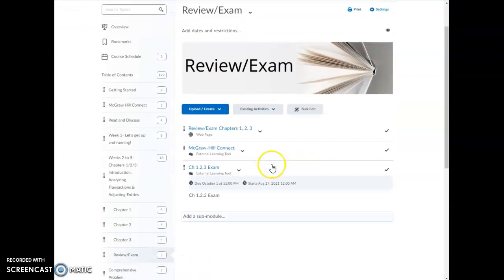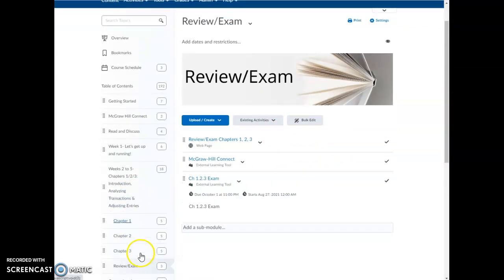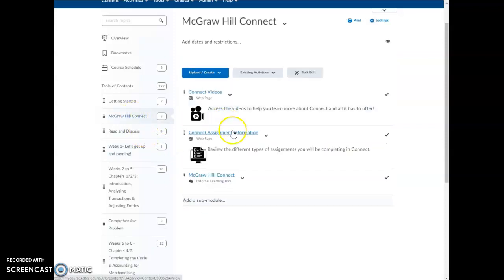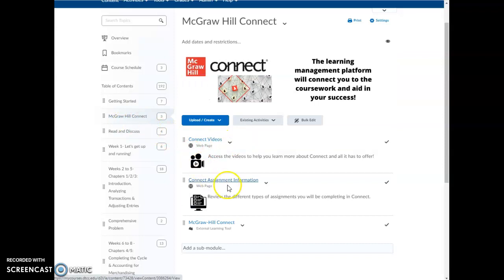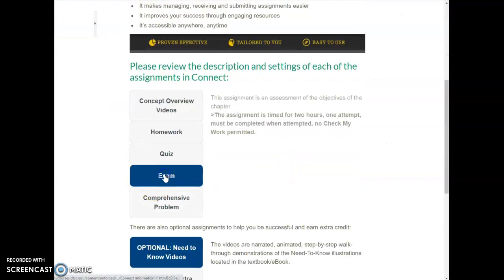Again, the other thing that is important, the link to the exam is in that same tab under review exam. You see chapter 1, 2, 3 exam. It is due by October 1st at 11 p.m. To go over what the requirements are for your exam, I'm going to go into this McGraw-Hill Connect. I'm going to look at the assignment information that we've seen before, and I'm going to click on exam so you can see the parameters that are set up for your exam.